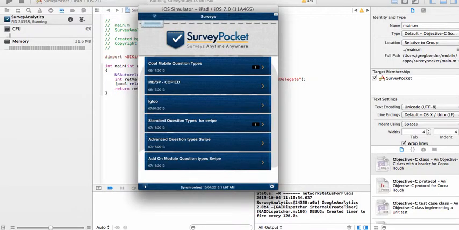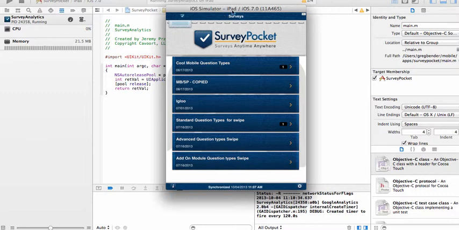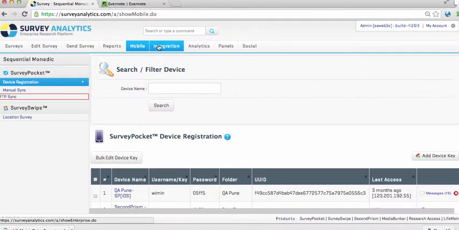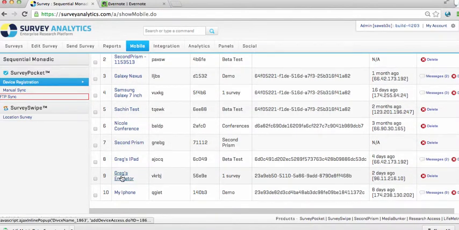Hi everybody. Today we're going to talk about the new custom themes and settings in SurveyPocket and how to control those from your online Survey Analytics account. So first of all, let's look at SurveyPocket here on the iOS 7 emulator, and notice it defaults to obviously the denim theme. When I go back to Survey Analytics and I go to my device keys, I can open them up, and since I'm using Greg's emulator, I'm going to use that one.